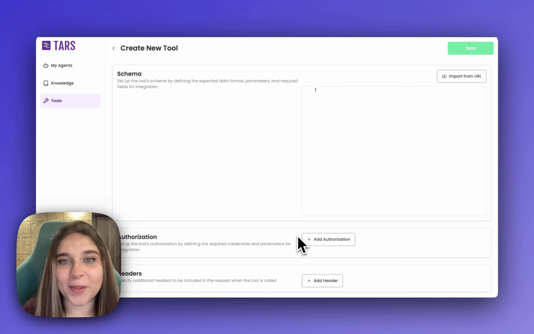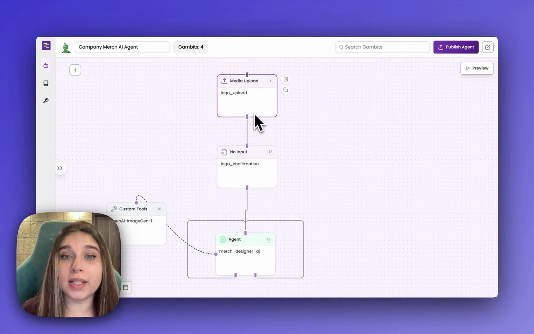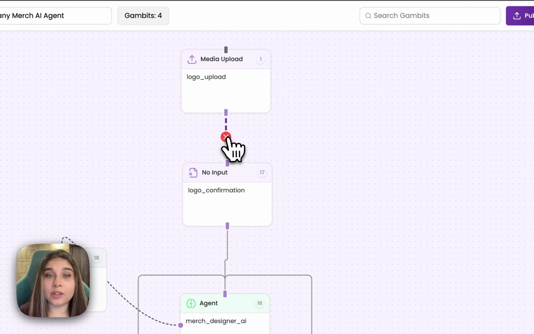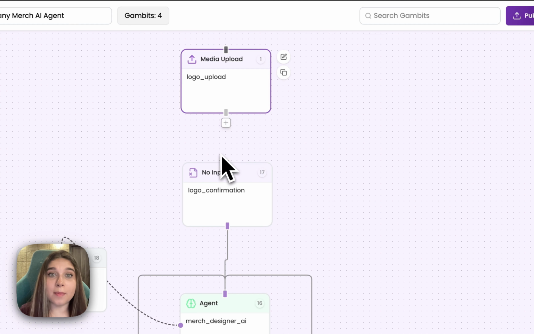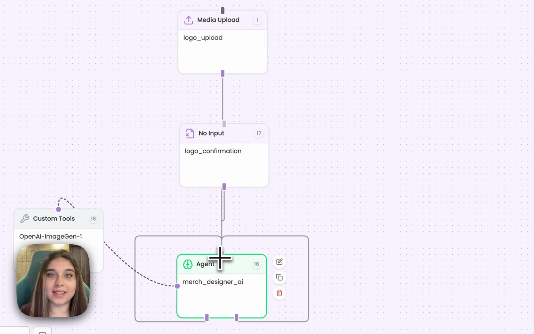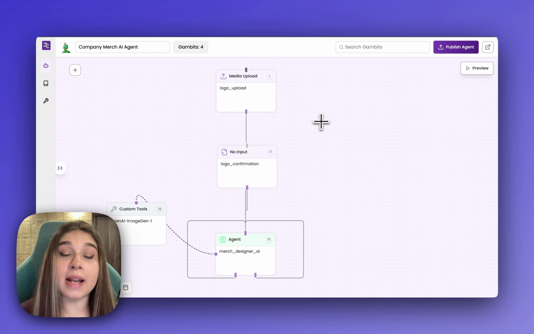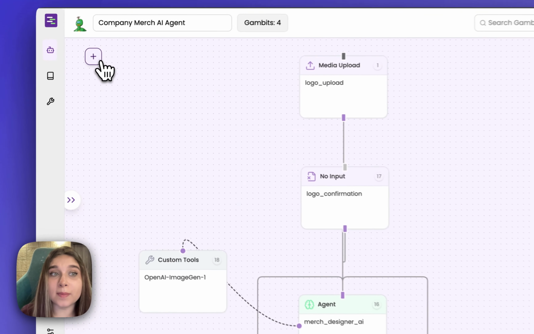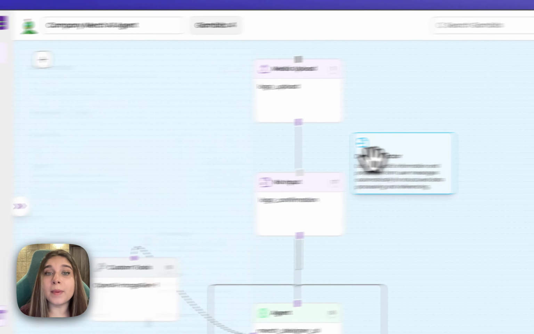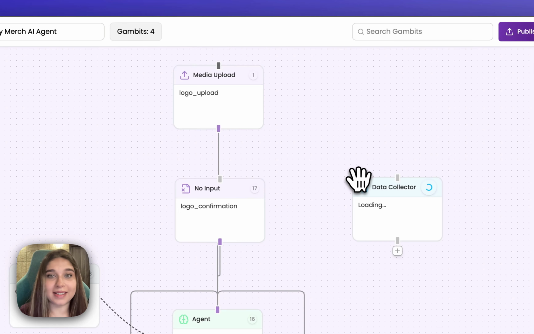Now let's go back to the workflow. Do you see how these boxes are connected together? That's how you control the conversation flow in TARS. You can drag these connections around and change them how you see fit. If you want to skip a step, just drag and drop the connection like this. If you want to add a new step, just click on this plus button, decide the kind of gambit you want to use, drop it in here and just connect it.